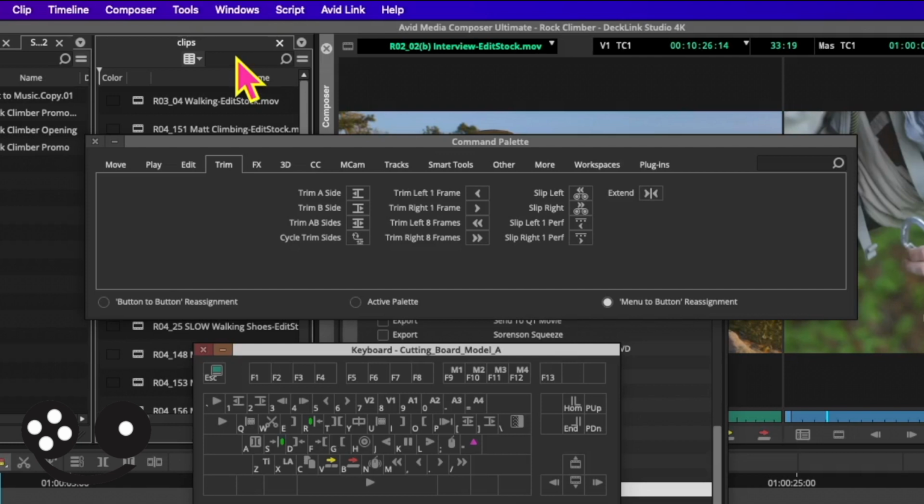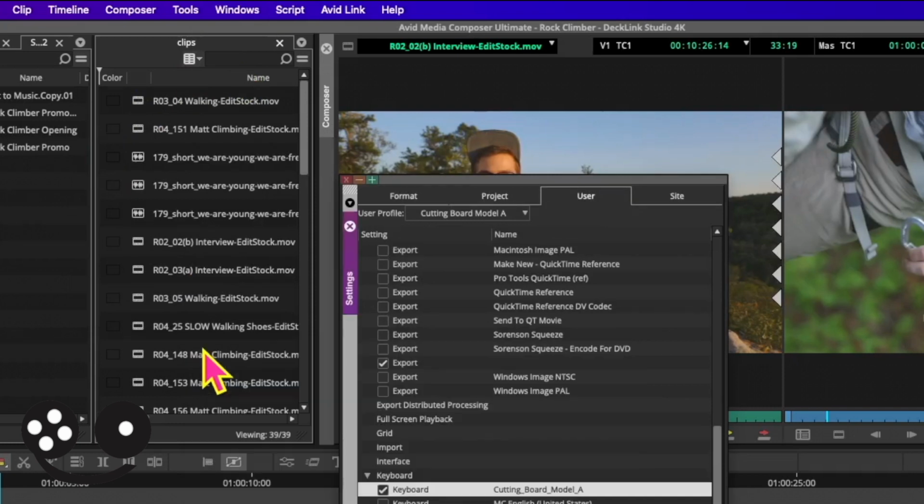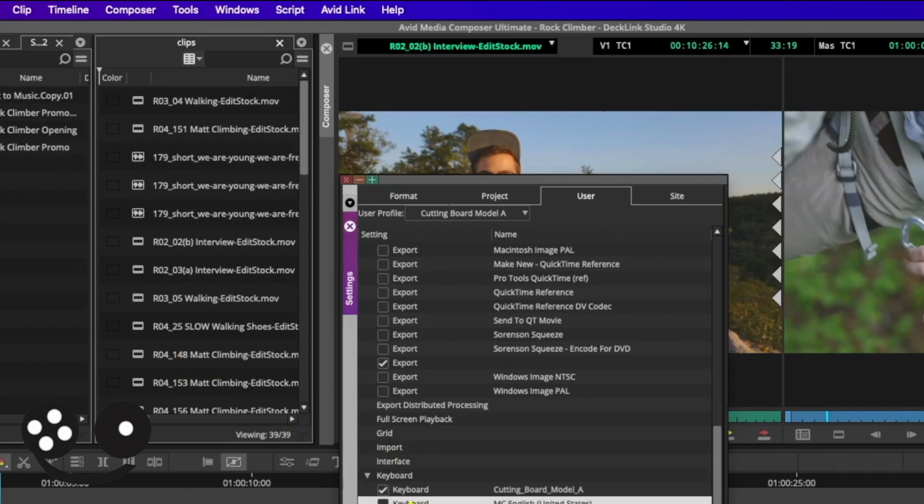And that's it. That's all there is to it. We can now close the command palette and close the keyboard setting. And yeah, that's it. You're now ready to go. And you can switch between, obviously, your original keyboard layout and cutting board model layout just by ticking them here.